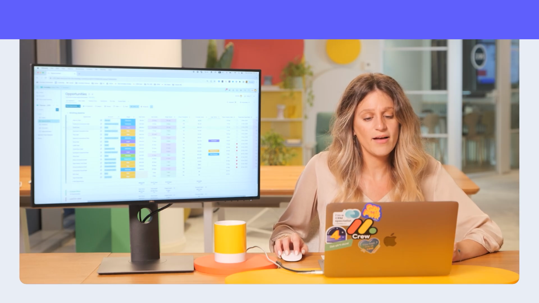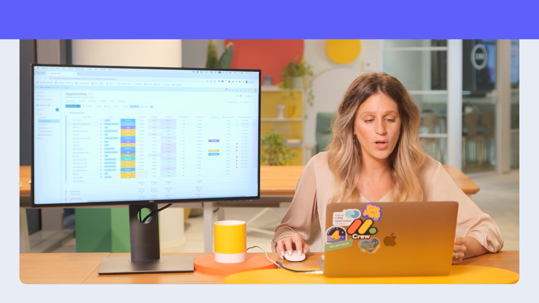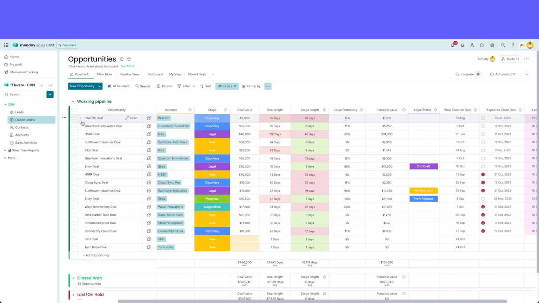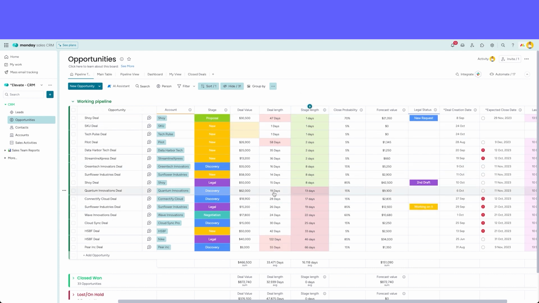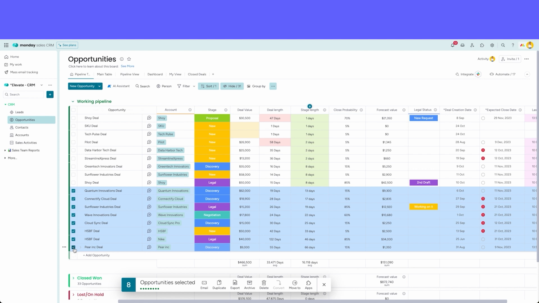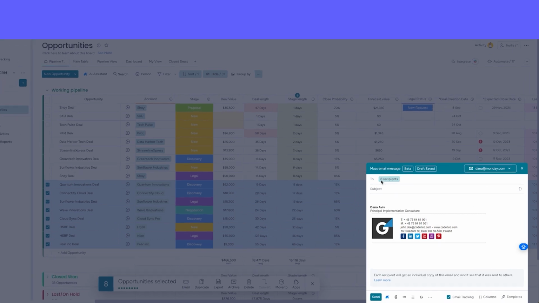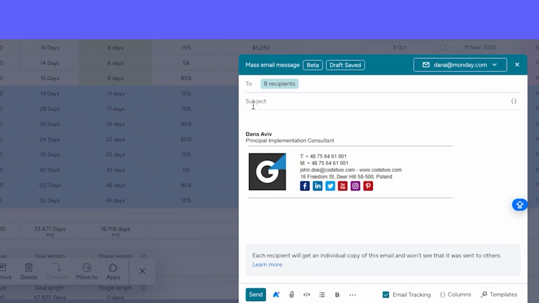Now, let's actually have a look at these opportunities that are waiting for too long in my pipeline. Maybe I want to send them all an email. Let's take all the red ones and send all of them an email. Now, you think I need to do it one by one? No, because monday sales CRM has developed a mass emailing feature that will allow me to send emails to up to 500 recipients at once.